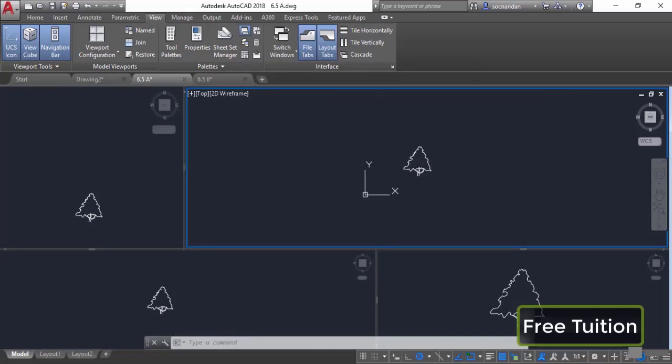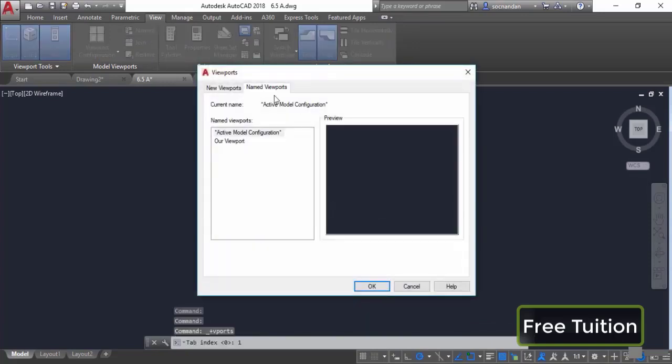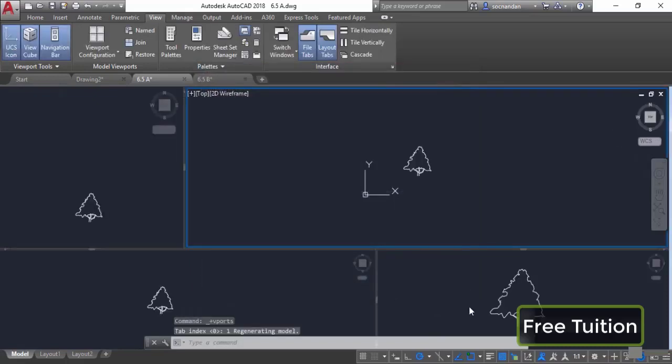In order to restore the viewports, you can click on this restore, and here we have it, the normal default viewport. And if you want to go back to the same viewport, obviously you need to go to this named option, and from this named viewports, select our viewport, click on OK. And here we have it. The viewport is now restored.